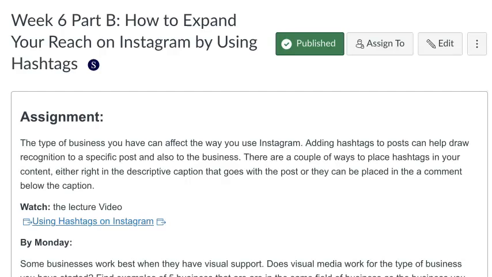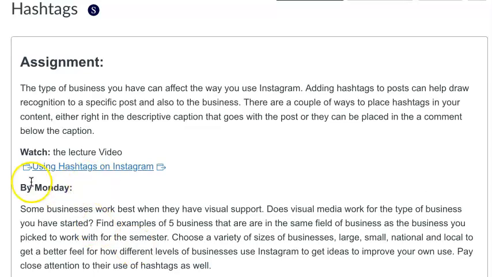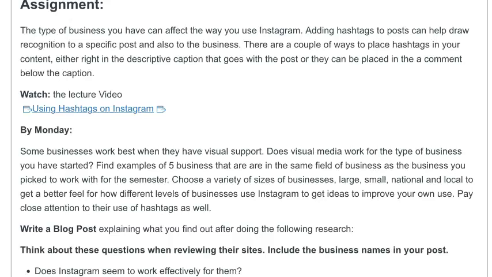Not everybody uses hashtags, but if you're a smaller business, it can help draw recognition to a specific post or also to the business altogether. And there's a couple ways you can use hashtags, either right in the descriptive caption that goes with the post, or they can be placed in a comment below the caption. And I have a little lecture on how to use hashtags on Instagram. That's right there, so you can watch it.